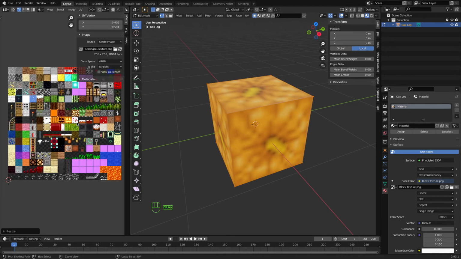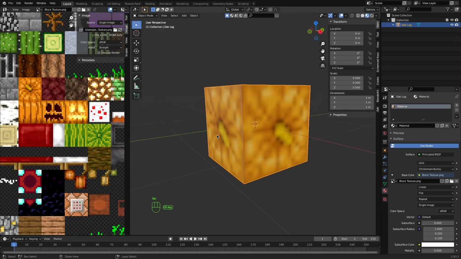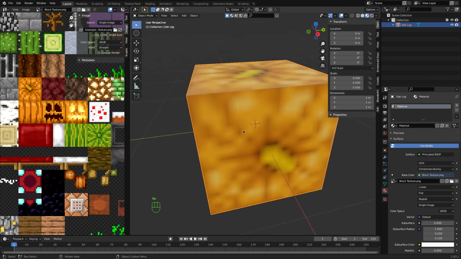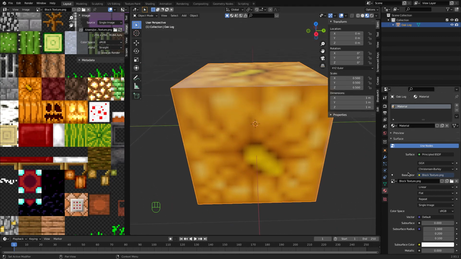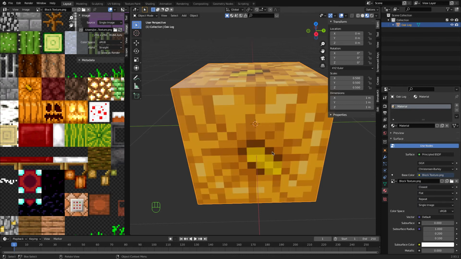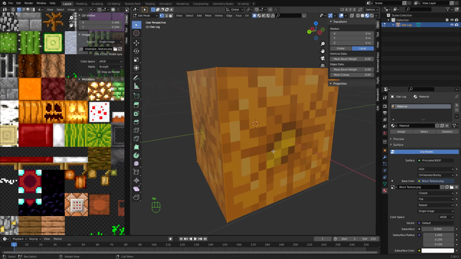Okay, then I'll go S minus 0.061. As you see, we get this pumpkin texture, but it doesn't look like a Minecraft texture. It looks like some weird texture. It's not blocky at all. So we change Linear to Closest, and as you see, we get a nice blocky texture.